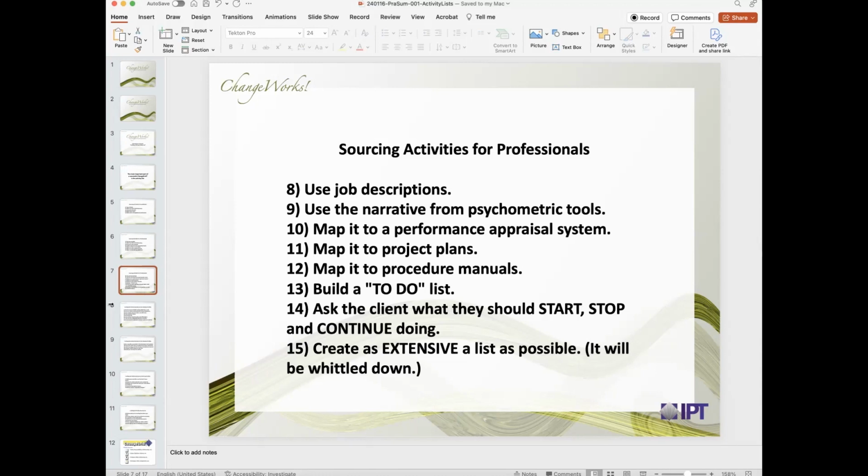Yep. So you can map it to performance appraisal systems, project planning, procedure manuals. You can even just build it as a simple to-do list at the organizational level. I very often ask the client what they think they should start, stop, or continue doing to craft the activity list. And then the other thing, I've said this earlier, is that we want to create as extensive a list as possible. It will get whittled down later.